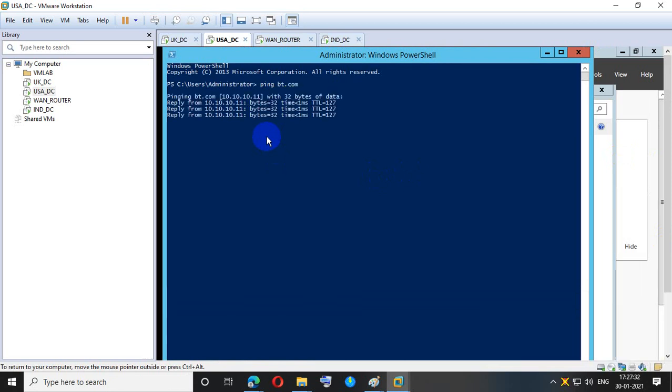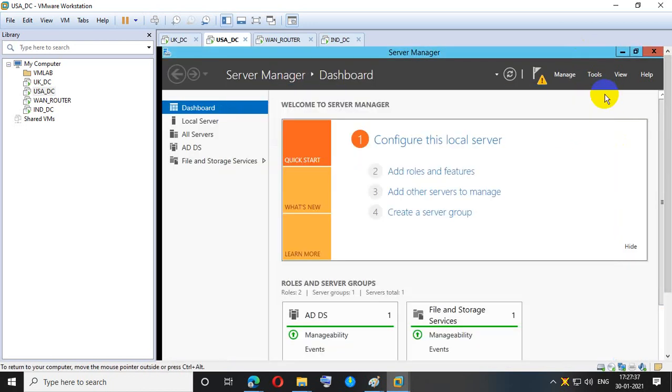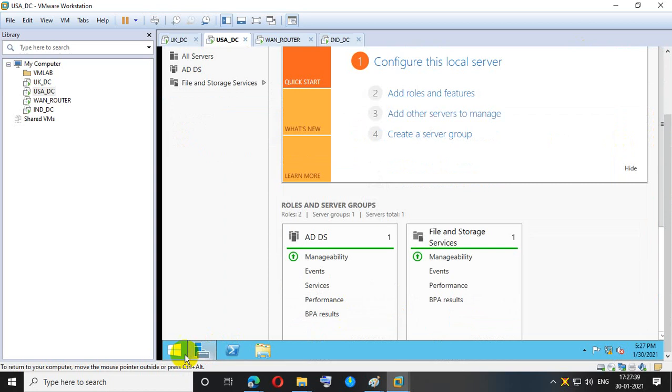Clear? Now you can first add the machine into the domain, then you promote that domain controller. Okay?